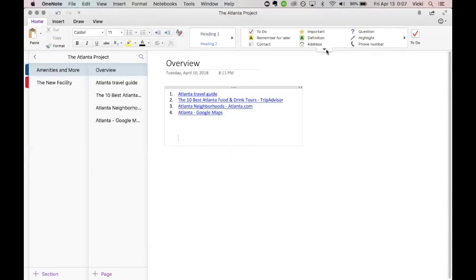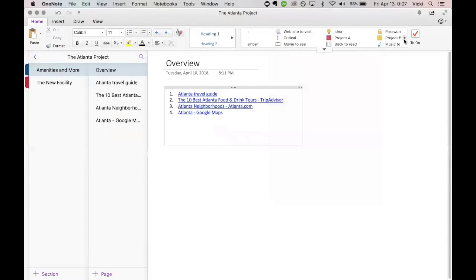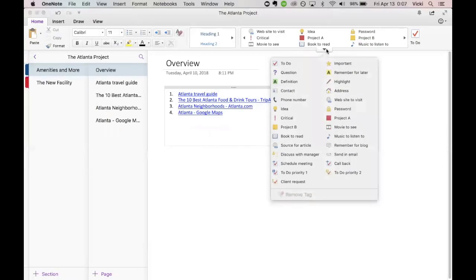So there's a list up here under the Home tab. You can either scroll through to the side, or you can use the drop-down arrow to see all of them. You can see they have a couple of different categories. You can list things as contacts, phone numbers. You can list them as more nebulous things like ideas or to-dos. You can assign them priority levels, so on and so forth.